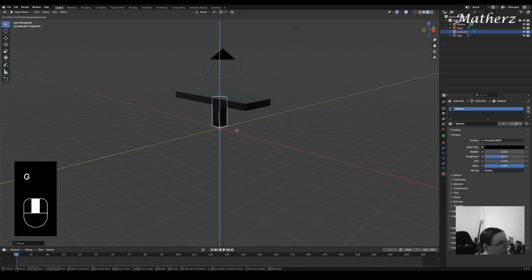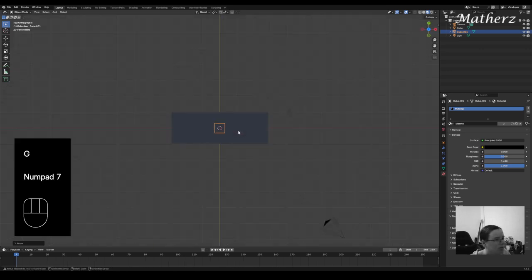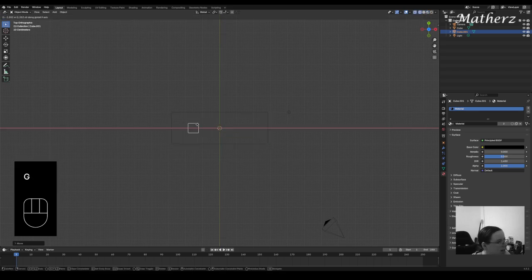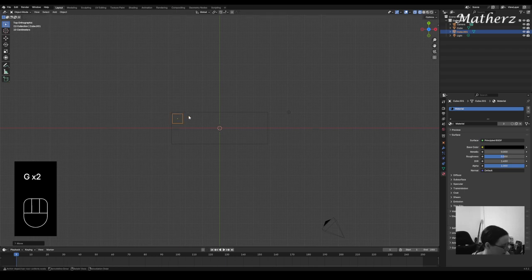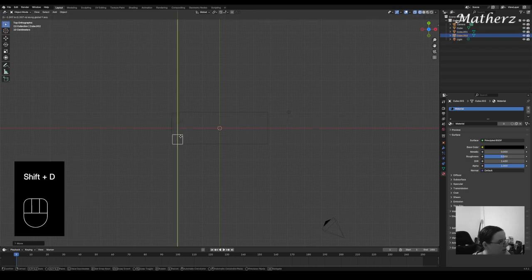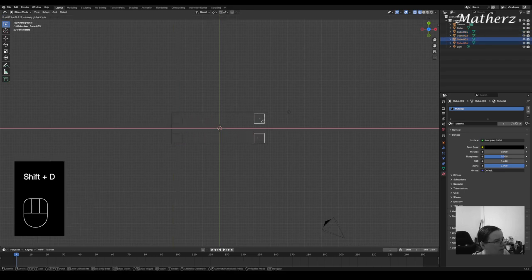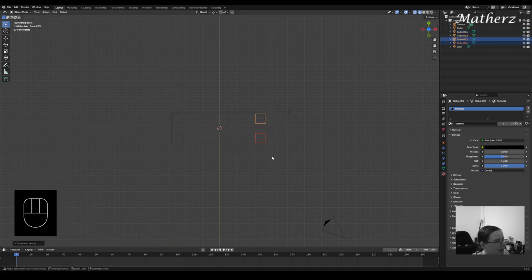And then all we need to do is, let's go 7 to heaven real quick. And what I'm going to do is, let's go X-ray mode, G, bring this across just onto the side right here. Shift D, bring this across down here, and then select these two legs that we've just made and Shift D, bring them across onto the opposite side.